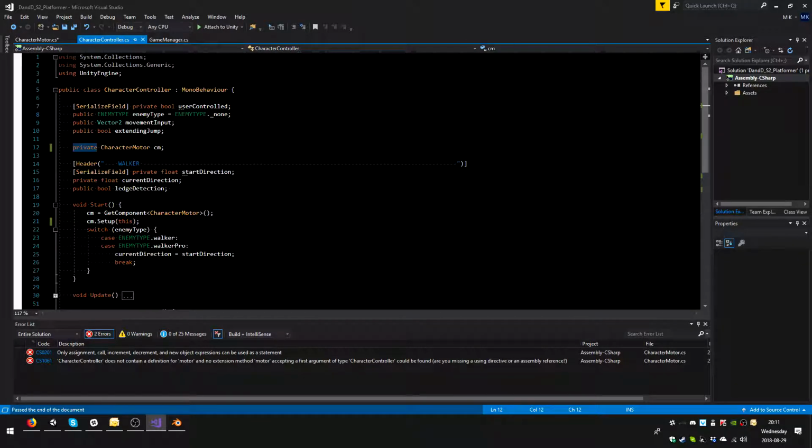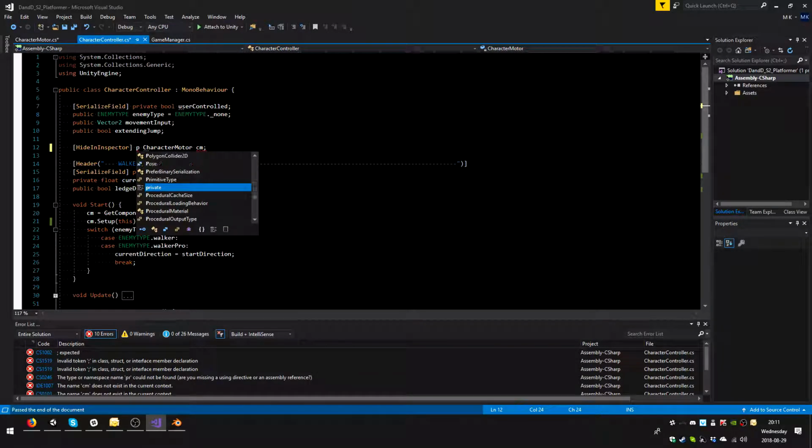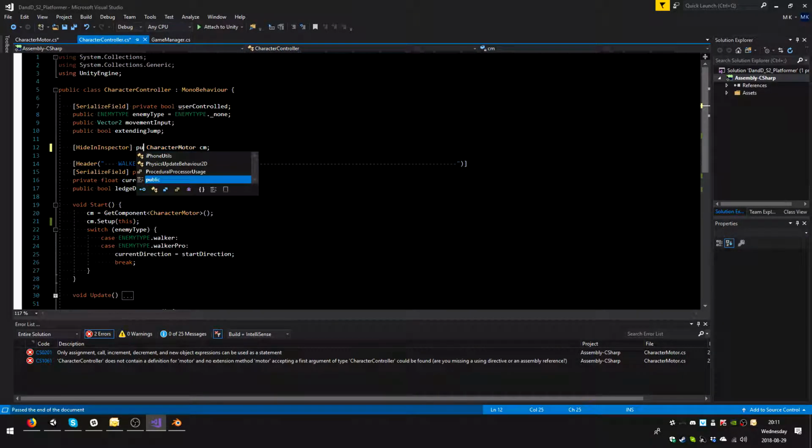So hit hide in inspector. Close the square brackets. Space. Public. Save. Actually, it's kind of silly, but alright.